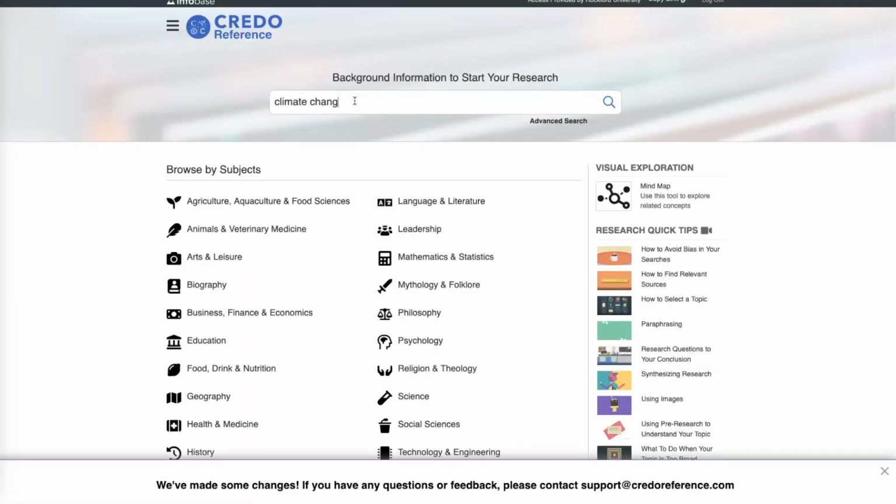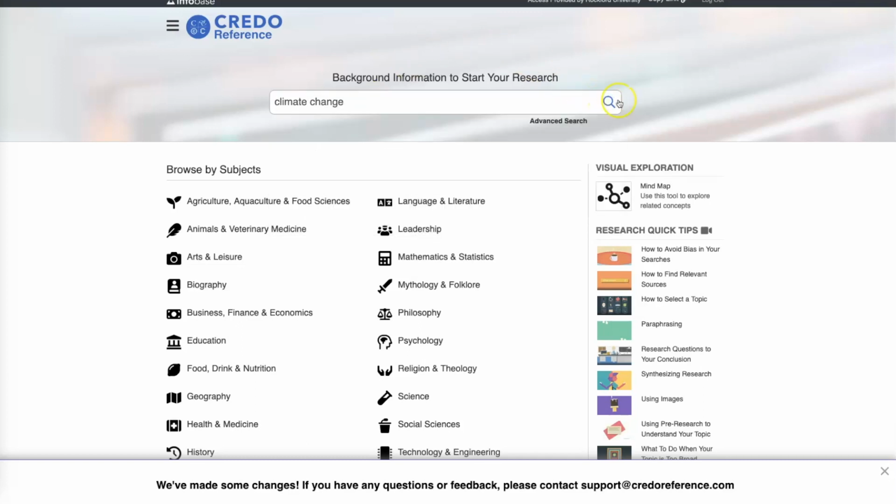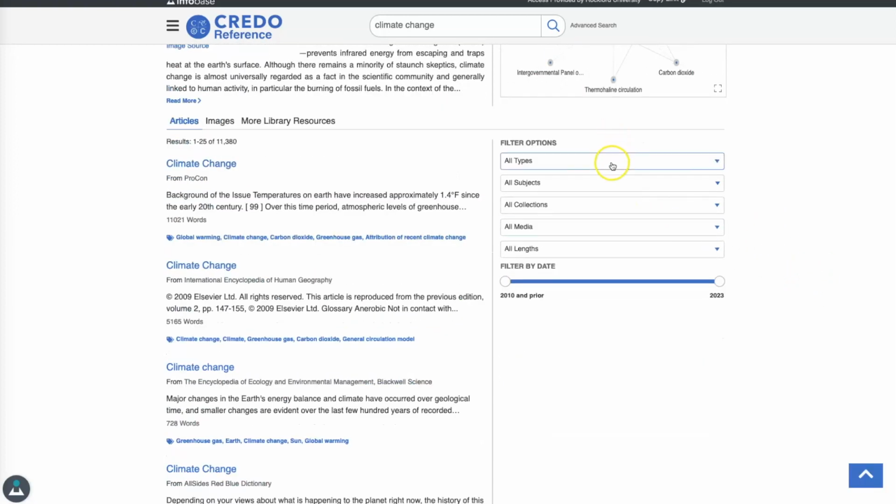Use the search bar to type in your topic, and you'll get results including articles, images, library resources, and a map of related concepts. You can also filter your results on the right-hand side of the page using the filter options.